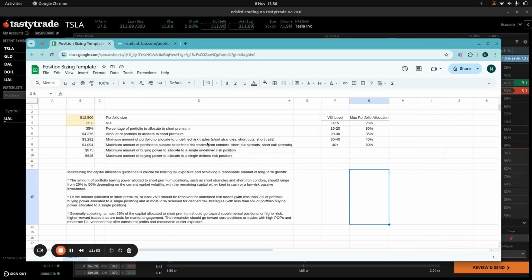You simply just need to use this information and follow it and use it to form the backbone of your portfolio. It will tell you how much buying power to allocate to any single undefined risk position, any single defined risk position, how much of your portfolio you should allocate to short premium strategies in general. As long as you follow this, you'll be absolutely fine over the long term.